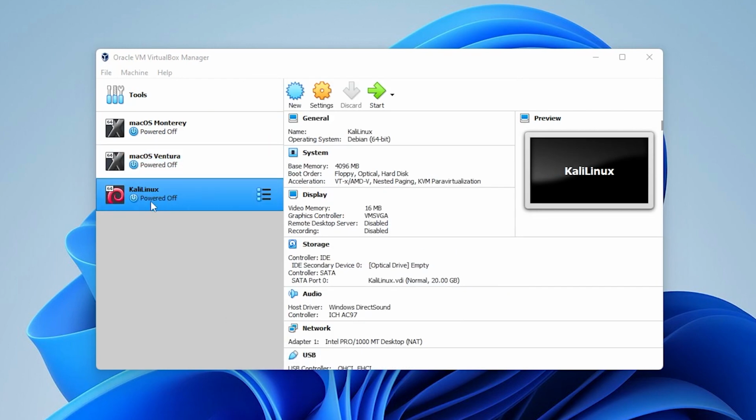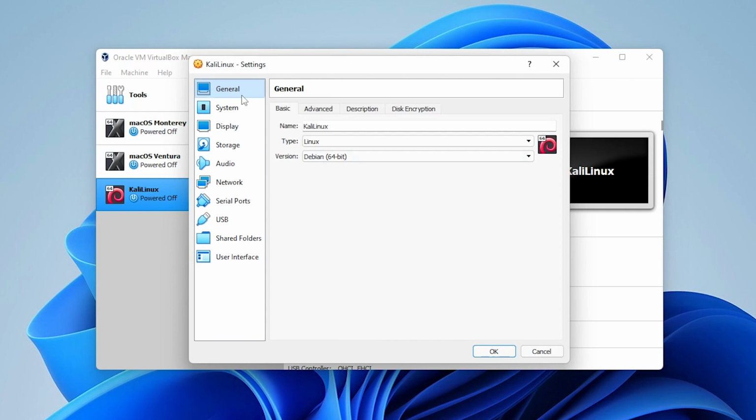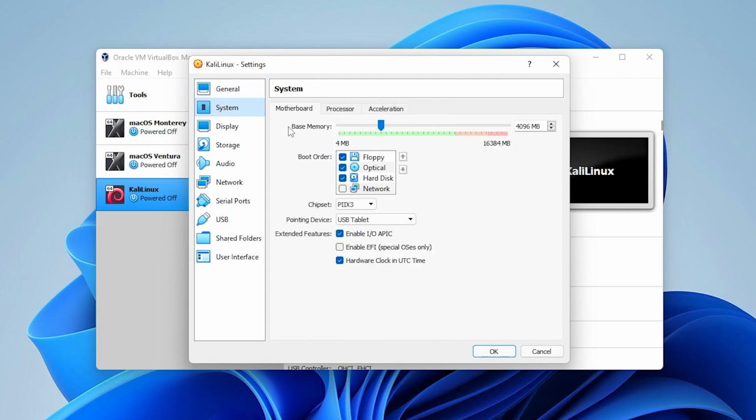So now what we're going to do is we're going to have Kali Linux selected over here and then click on the Settings button up at the top. In general, we're not going to be doing anything. We're going to leave that as default. Then we're going to go into System, and we have 4 gigs allocated right now, which will be fine.